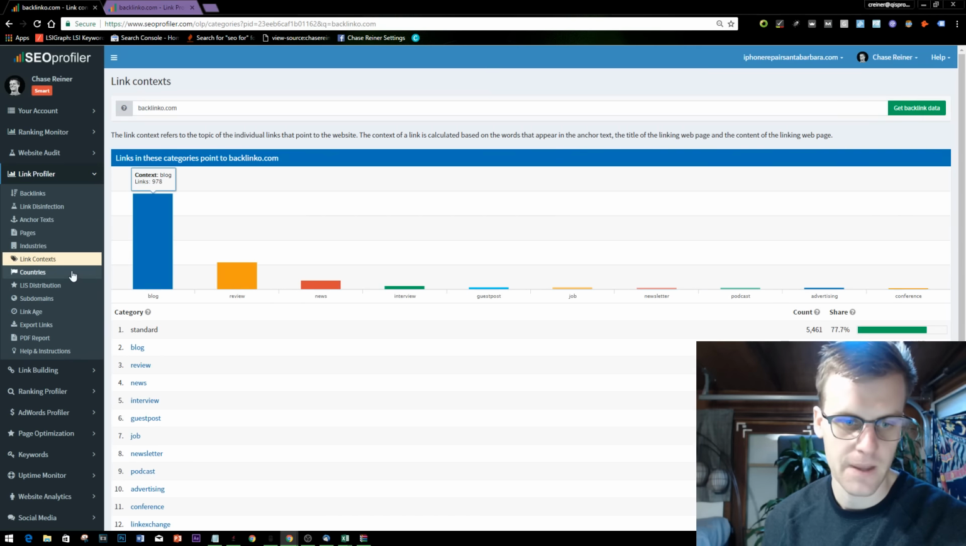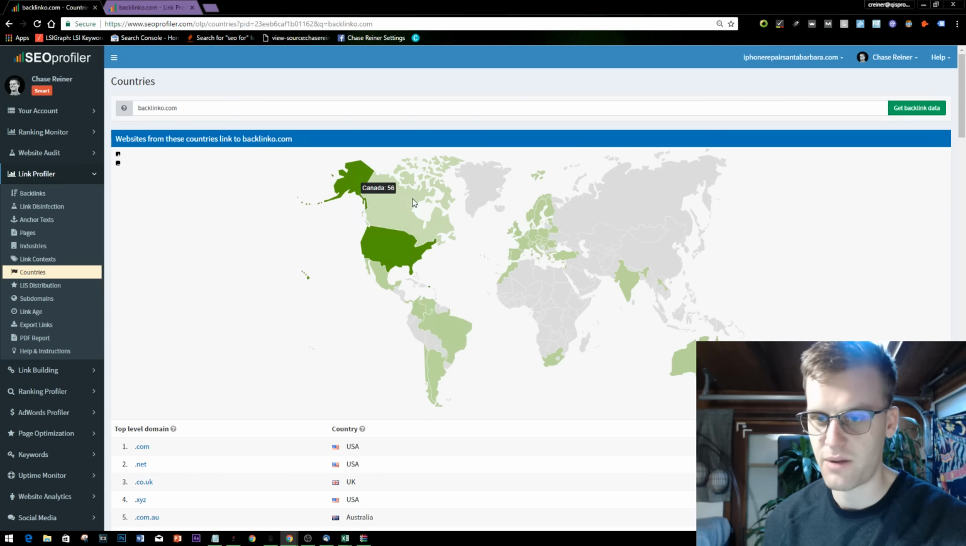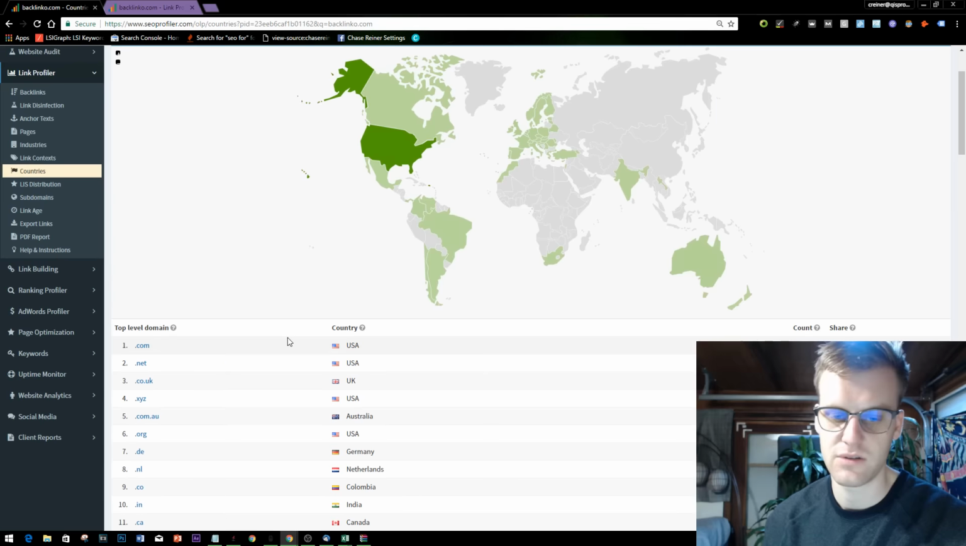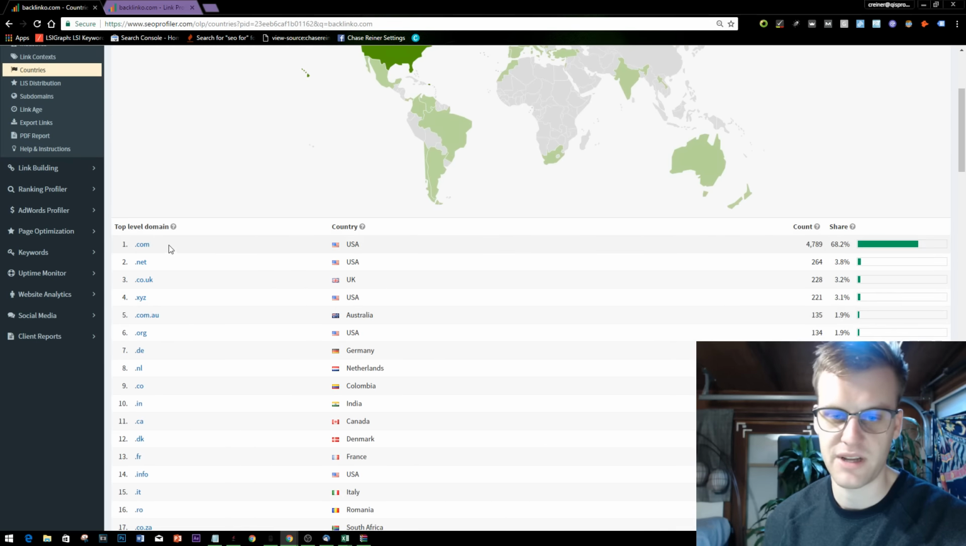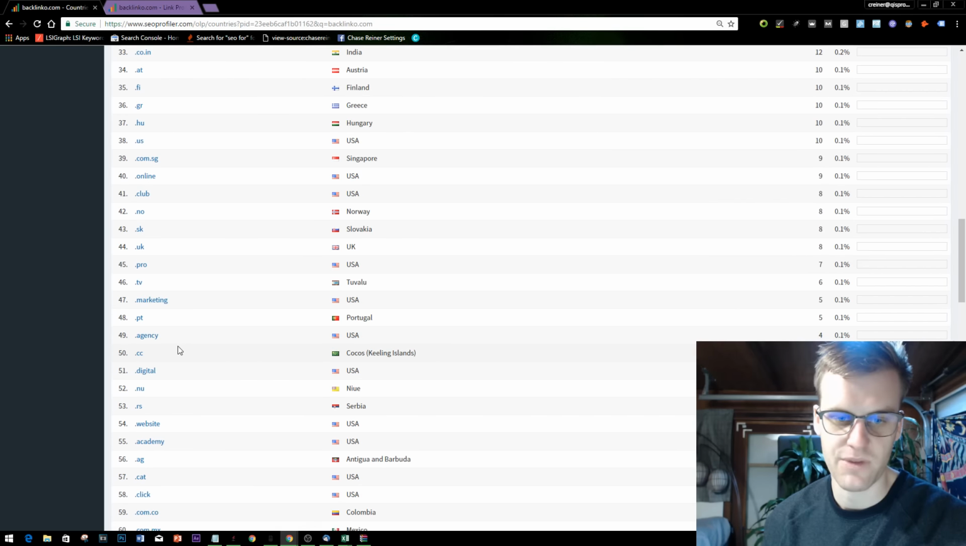If we go to countries, it'll show which countries people are linking from the most. So of course, Google's going to be more likely to show this in US results than maybe other results in these different places. It also shows the top level domains that are linking the most. So we might be able to find some .edu links and snipe those as well if we wanted to.